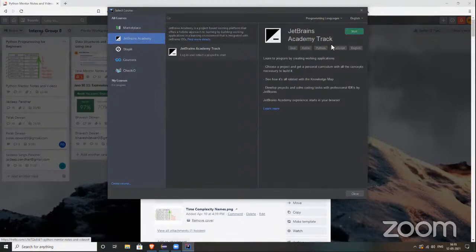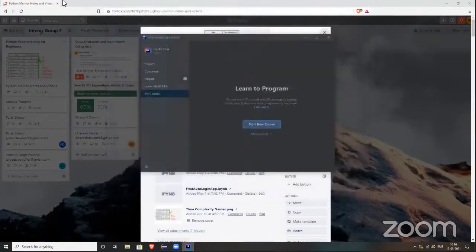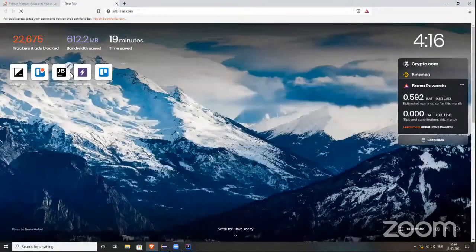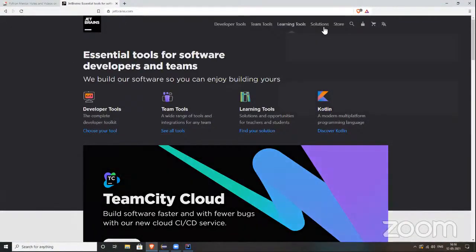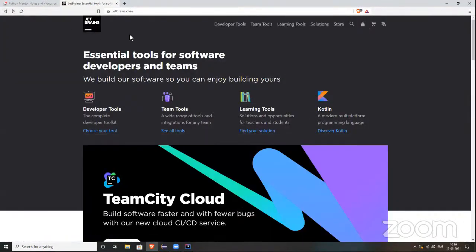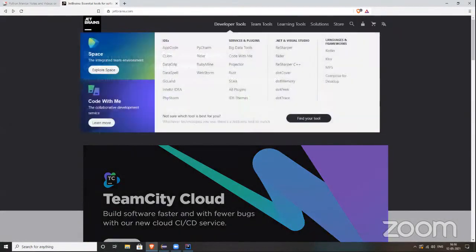Have you logged in? Yes, it is logged in. Click on this JetBrains Academy track. Yes, this one. It is saying to select a project. I don't know. It is logged in. Okay, just 1 minute. Let me take the screenshot. I will see it. So we can do one thing.